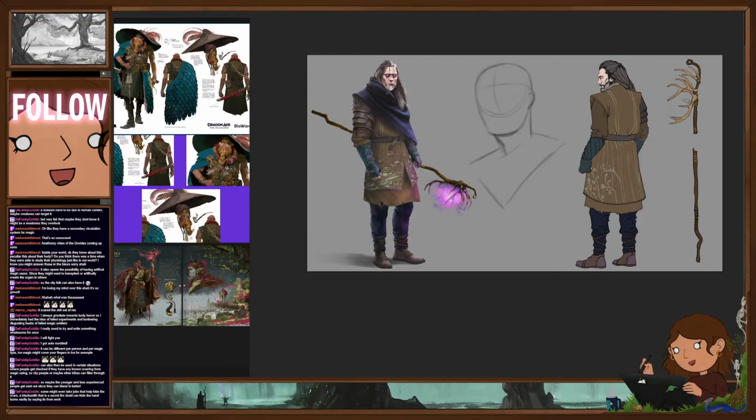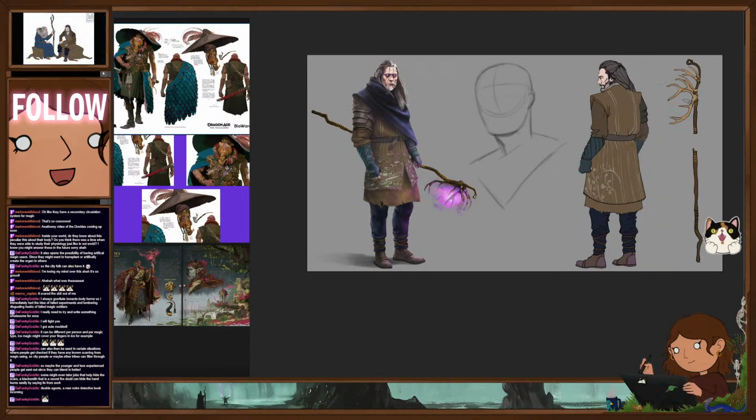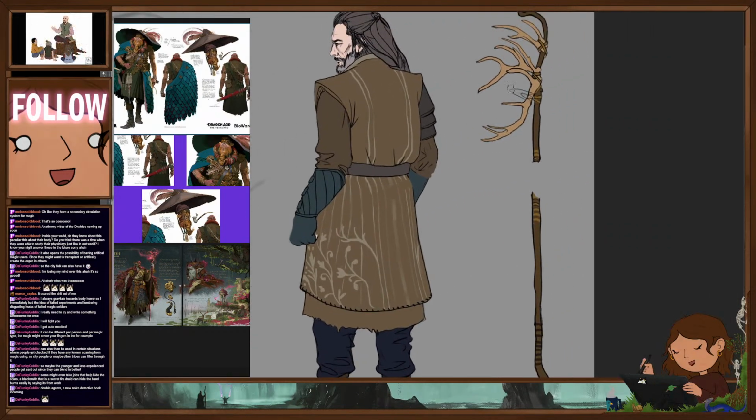Okay, I think I'm just gonna rename a few of these layers. Portrait, and this is the staff. Just gonna correct a few of the things here for the staff. Double agents, a new noir detective book incoming. Exactly. Yeah, it gives us so many possibilities.